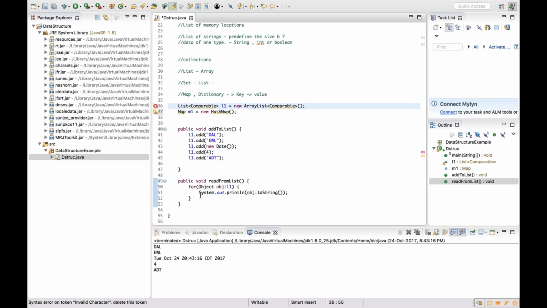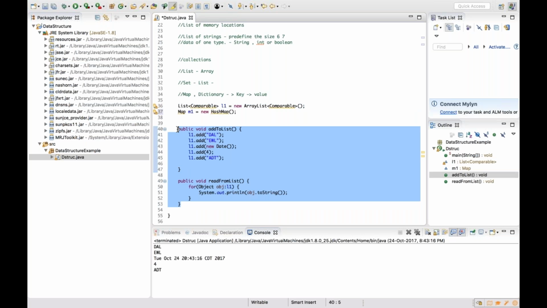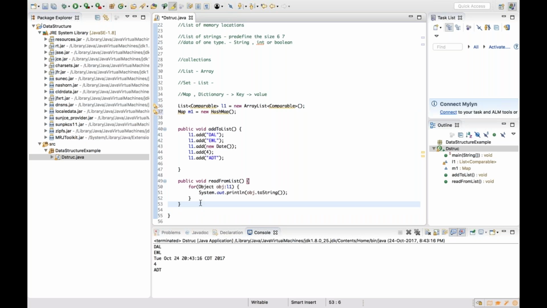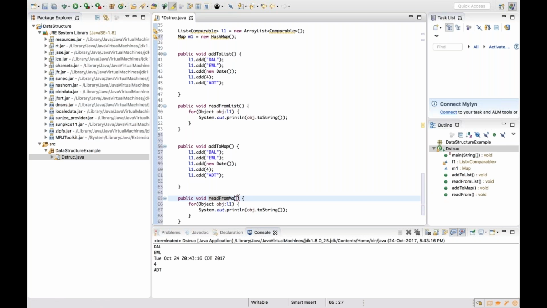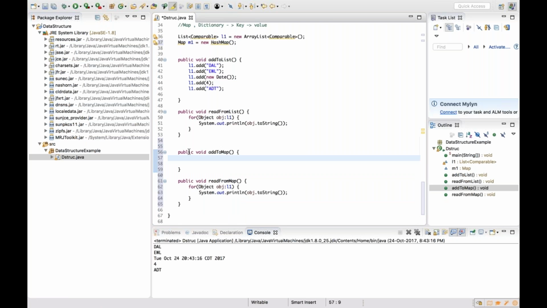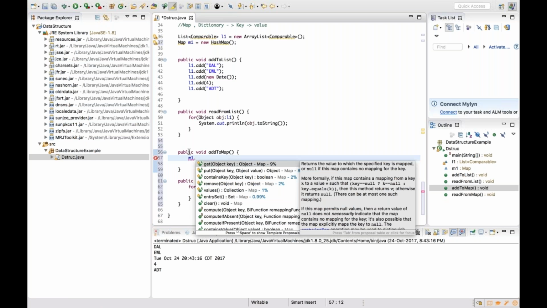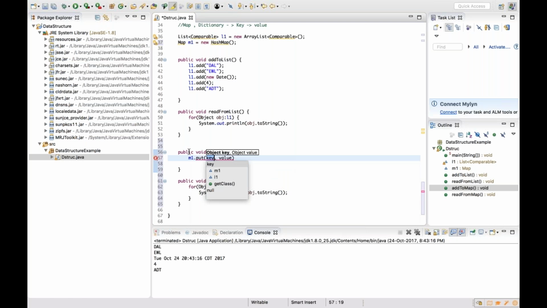So if you're using a map, how does it make a differentiation? Let's see that. Same functions, like add to list and read from list, we'll have add to map and read from map. So when I'm trying to add to map, here we will say m1 dot, it's not add. The add function is not present in the map. It is the put function. You have to put a key, you have to put a value.